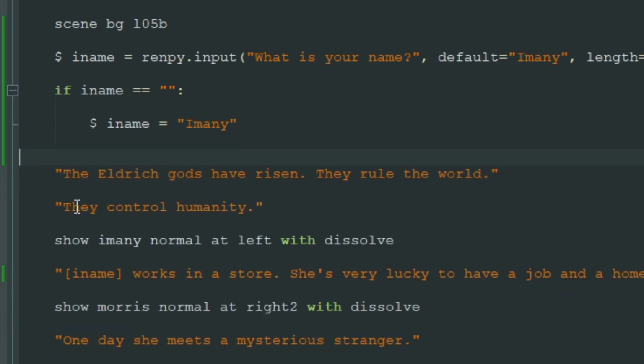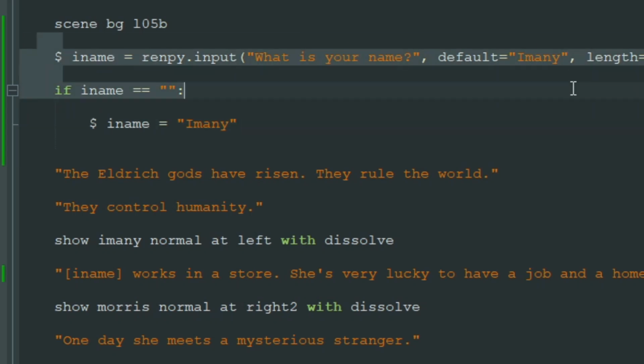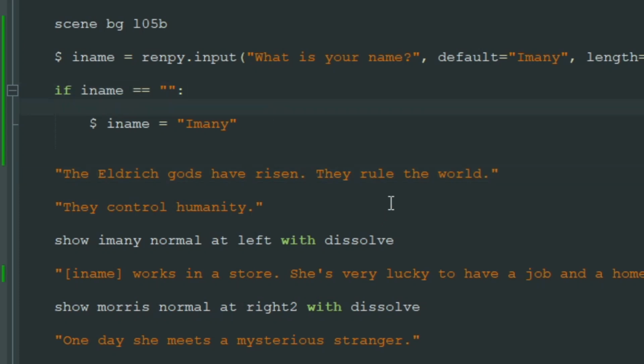Well, I think that's all for today. We have character name input, we have some conditions, and we check if it's empty. I think it's pretty okay for 2 lines of code.